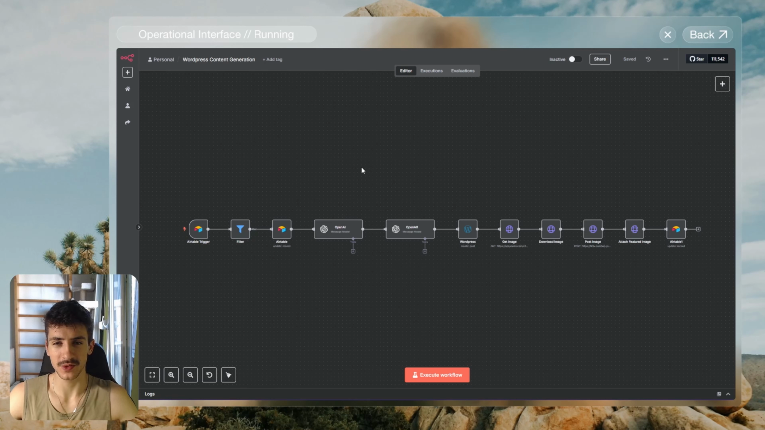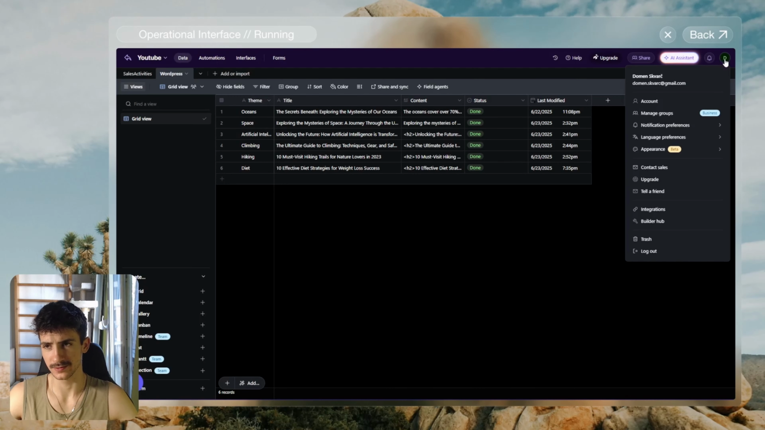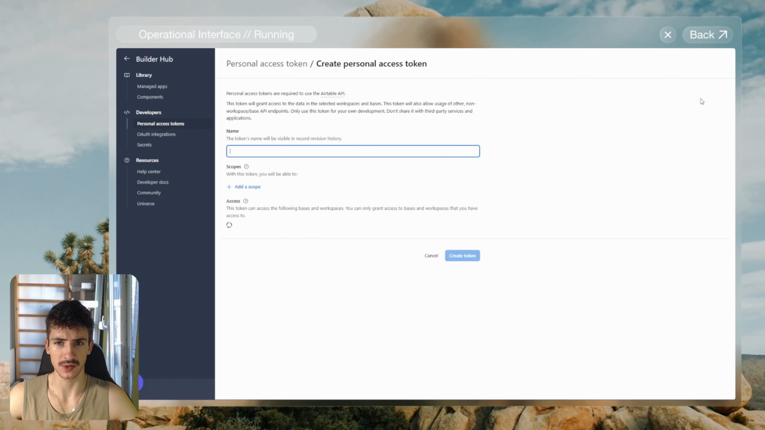So as usual, before we get into how this workflow works, we'll take a look at all the services and accounts you need for this workflow to work. So first of all, we need an Airtable API key or access token. To get that, you'll need to head over to your Airtable, click on the profile picture top right corner, and click Builder Hub. This page will open up. Head over to personal access tokens here and create new token.